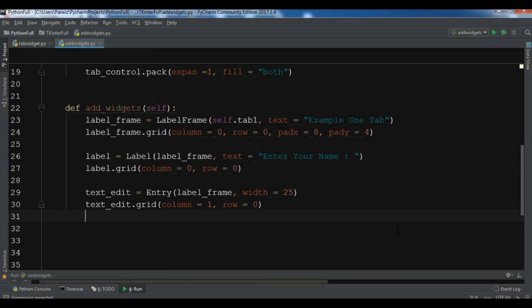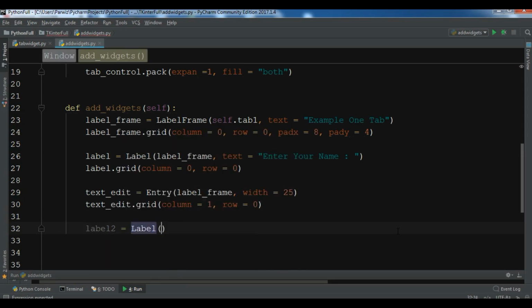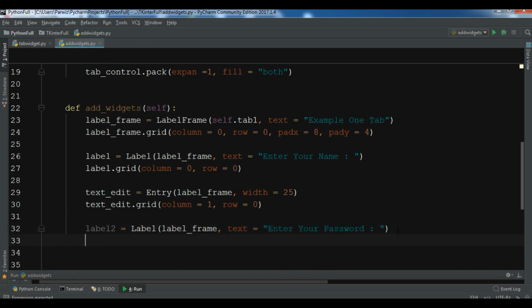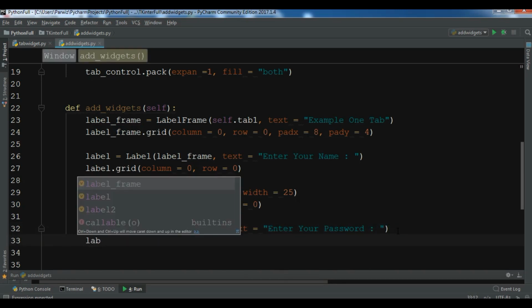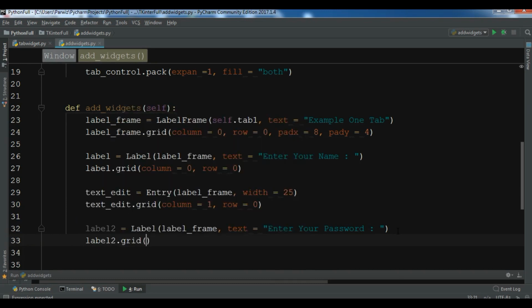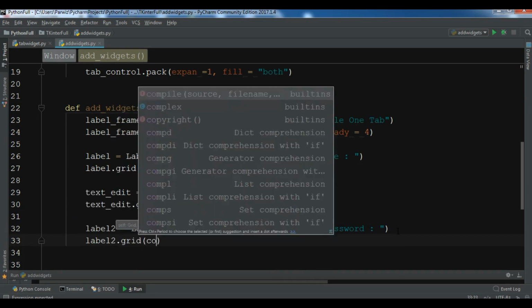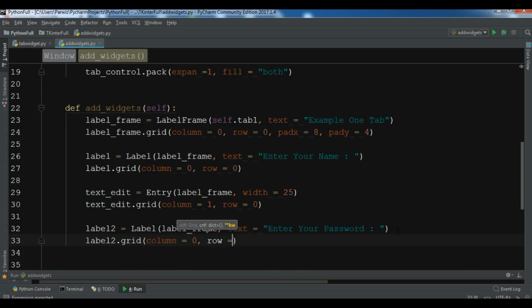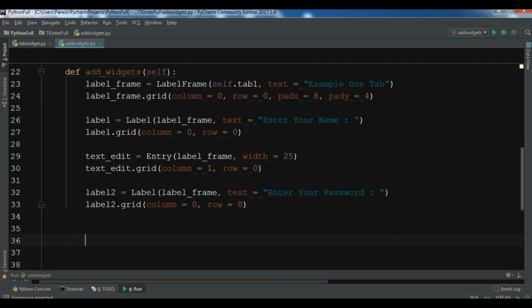So after this we need to create our label 2. So label 2, and this is label, and I want to add label frame, and for the text I want to give enter your password, so like this. And after this we need to label2.grid, add this in column 0 and row 1. So these are our text edit and 2 labels.